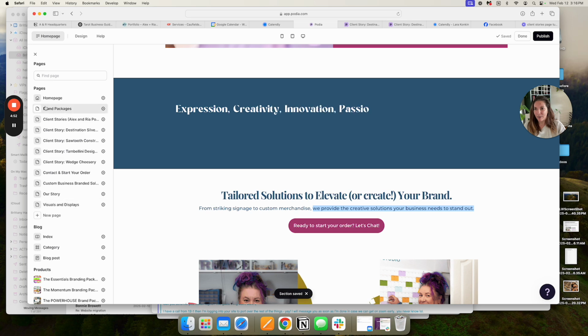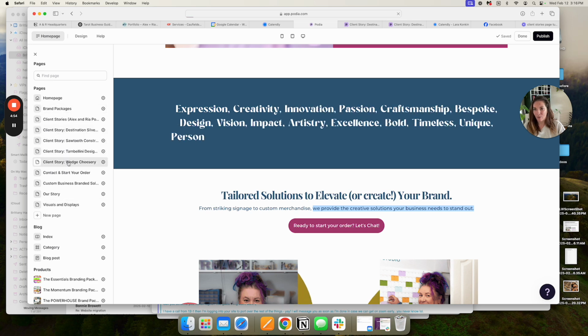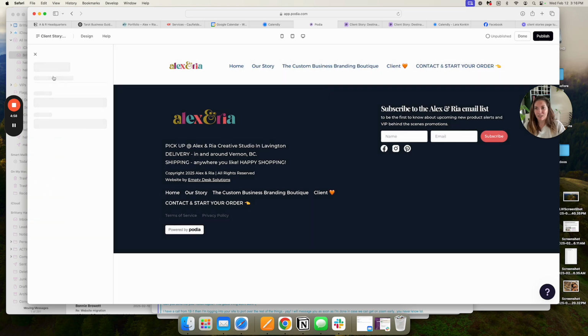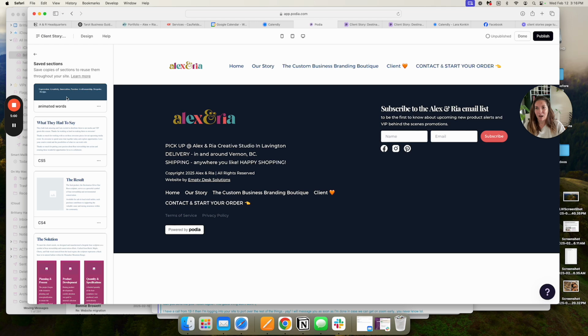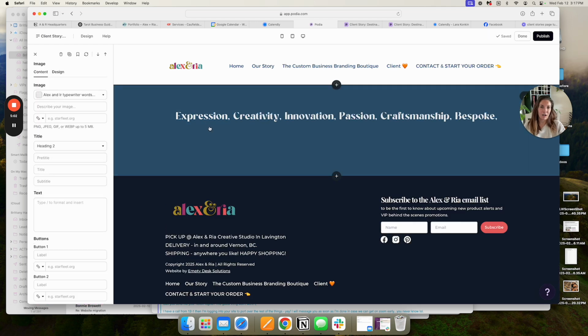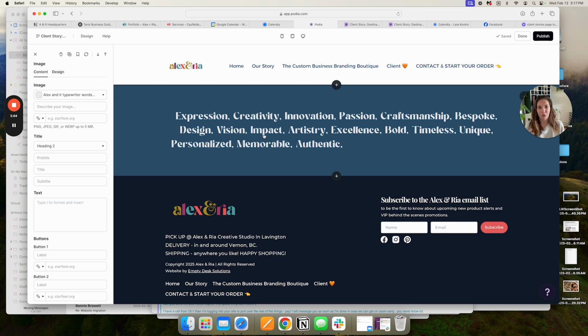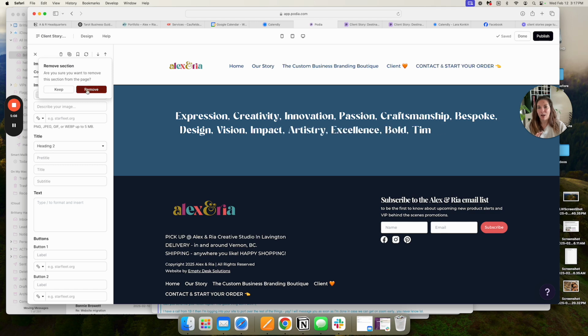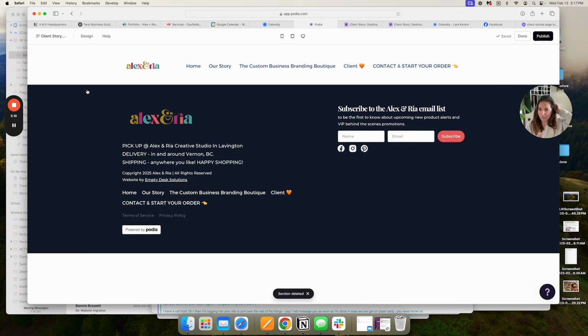Now if I go to any other page on the site, so let's go to the wedge cheesery page, I can now click Save Sections, and I can grab that and put it in. I don't have to reconfigure the background color or the images that are in that, anything like that. So it's already there.